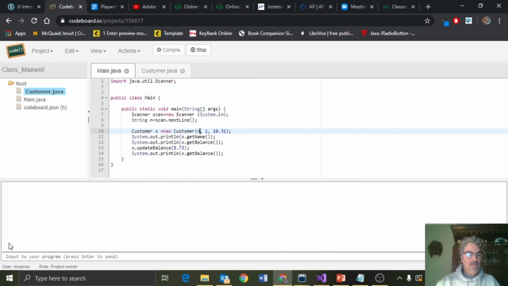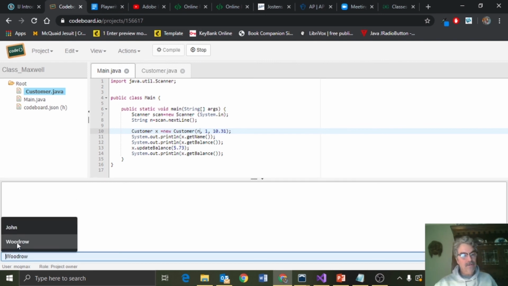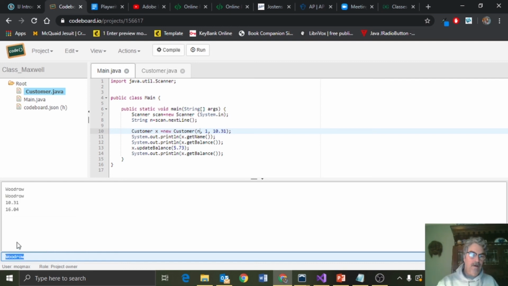And so it's waiting for input down here, and I'm reading a book on Woodrow Wilson. Ask me anything about Woodrow. And I'll enter Woodrow, and boom. So this is the input line down here. All right, so I want you to be aware of how to interact with your program.